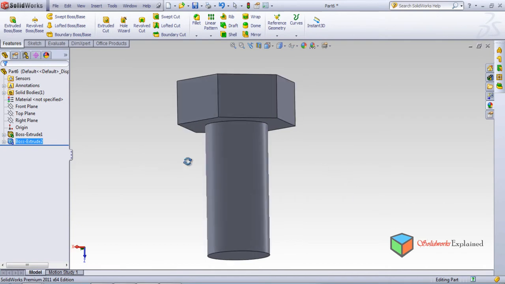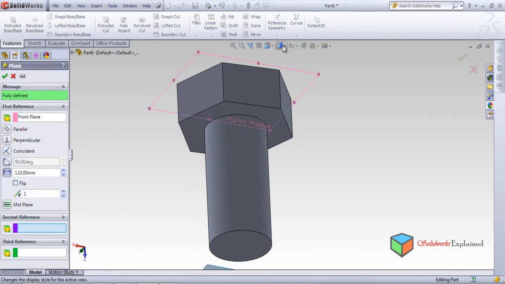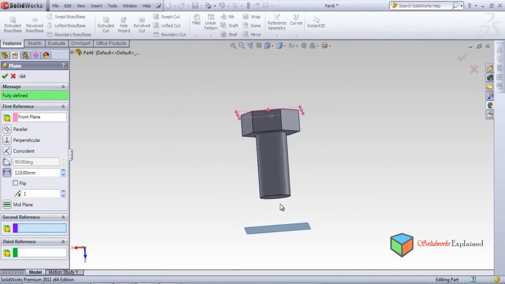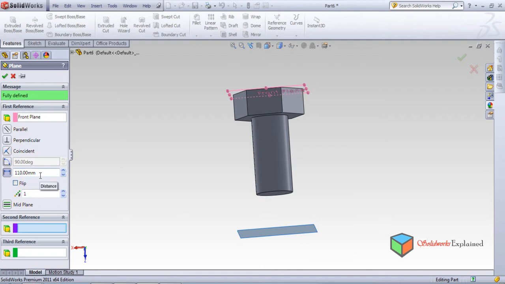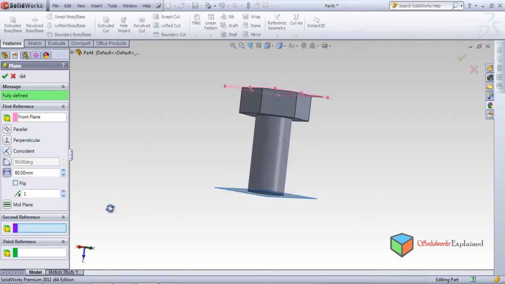Initially you need to see on which plane it's made. This is the top plane, right plane, front plane. Now making a reference geometry, one more plane, and look, where is it? It is below the bolt, so I don't want it below. Decrease the distance like this. Now this is on the edge.